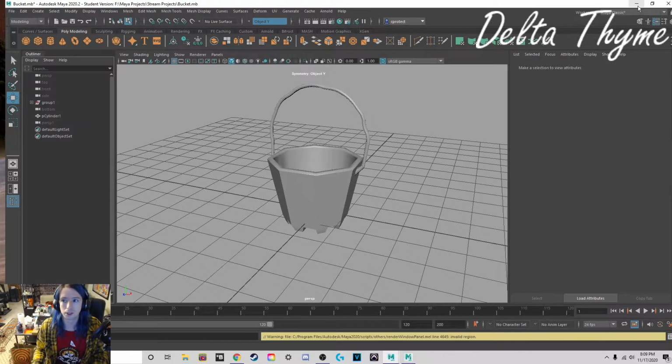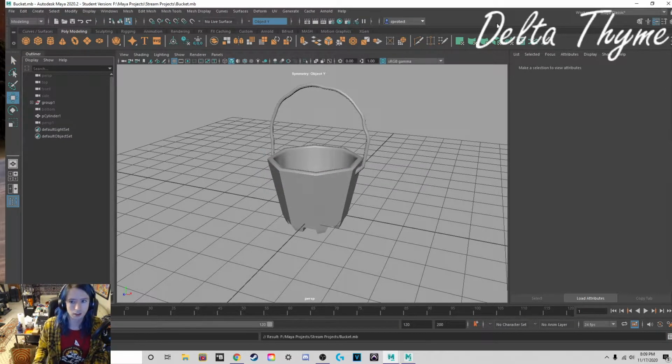But yeah, so that's the bucket that we made today. We'll just quickly save that.